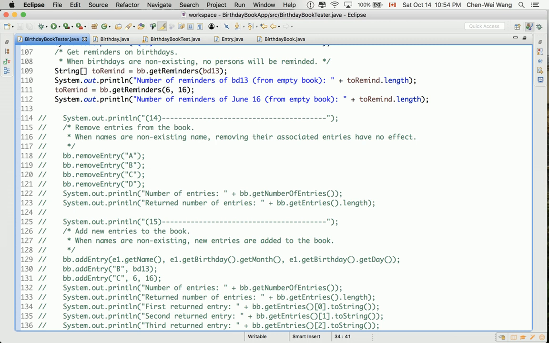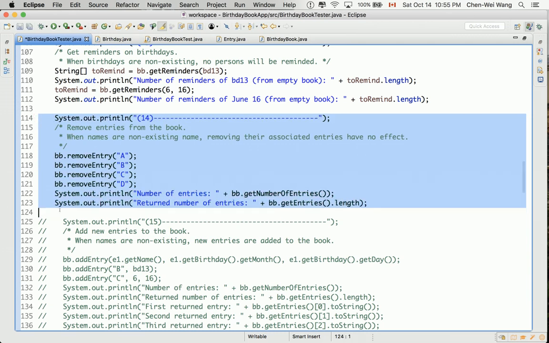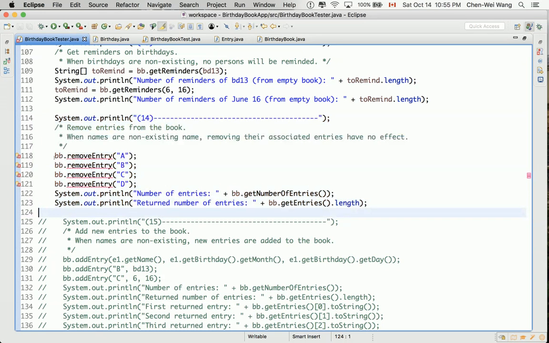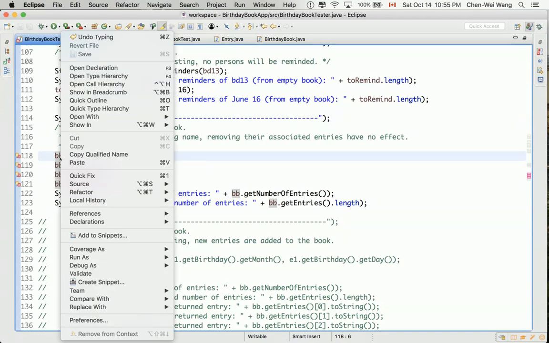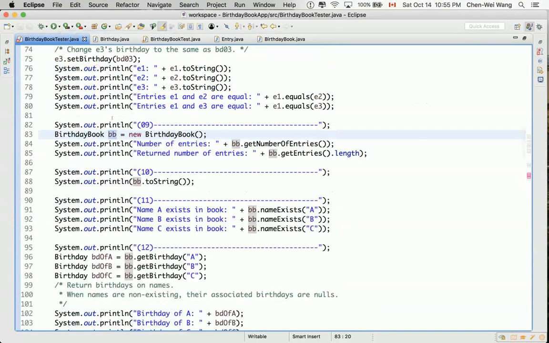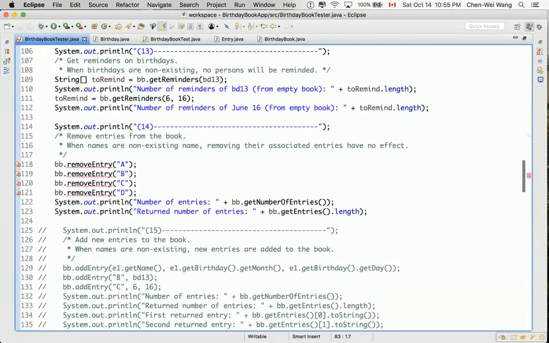Let's now uncomment section 14 and see what we should do. Select Control and /. Okay, now you can see that we have a mutator method to define in whatever the type is for BB. You can right click and say open declaration. You can see BB was declared as of type Birthday. So now you can see that we should really add a new method in the Birthday class.